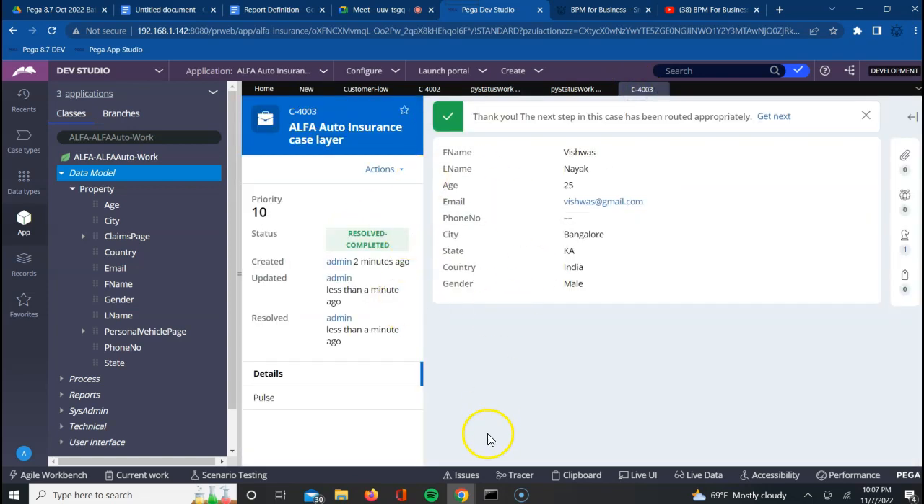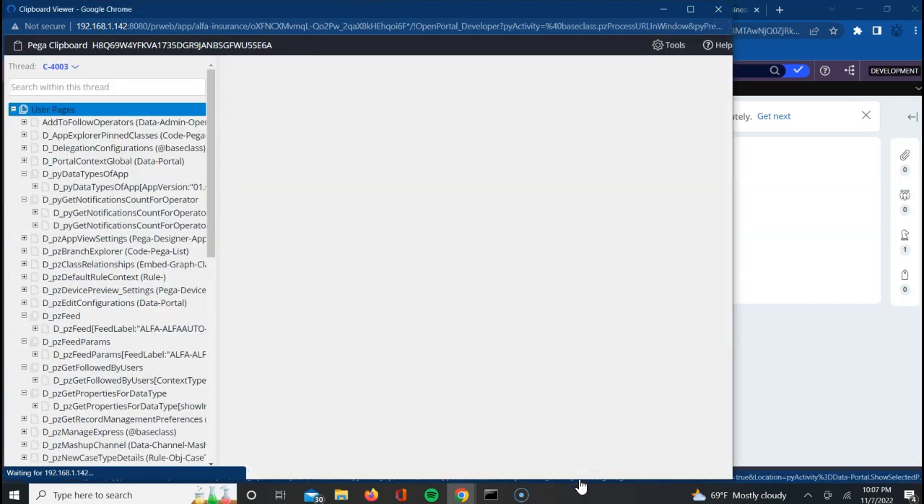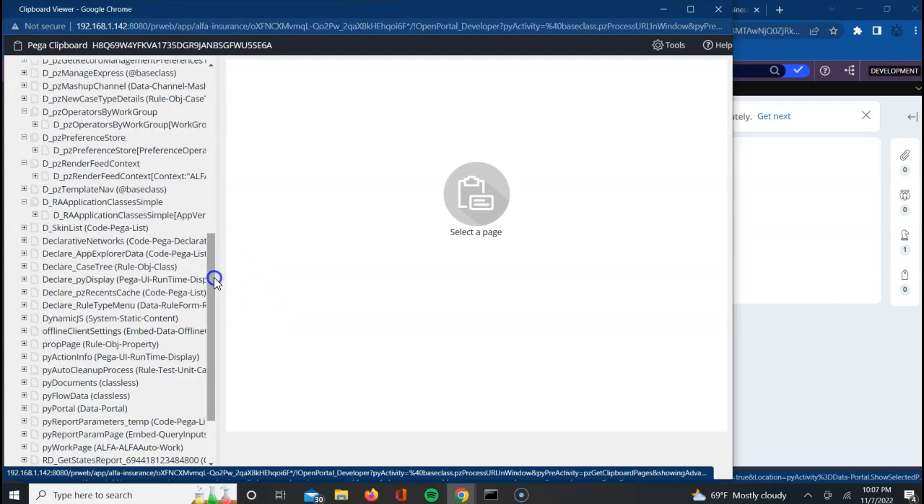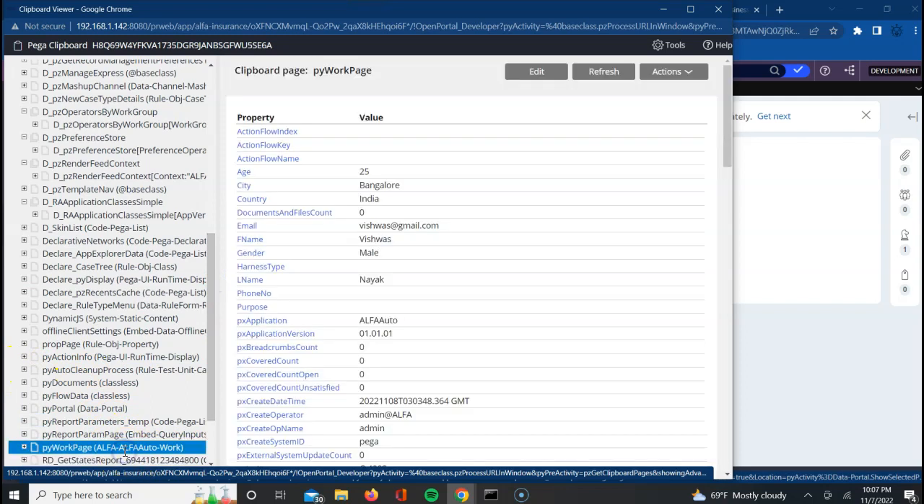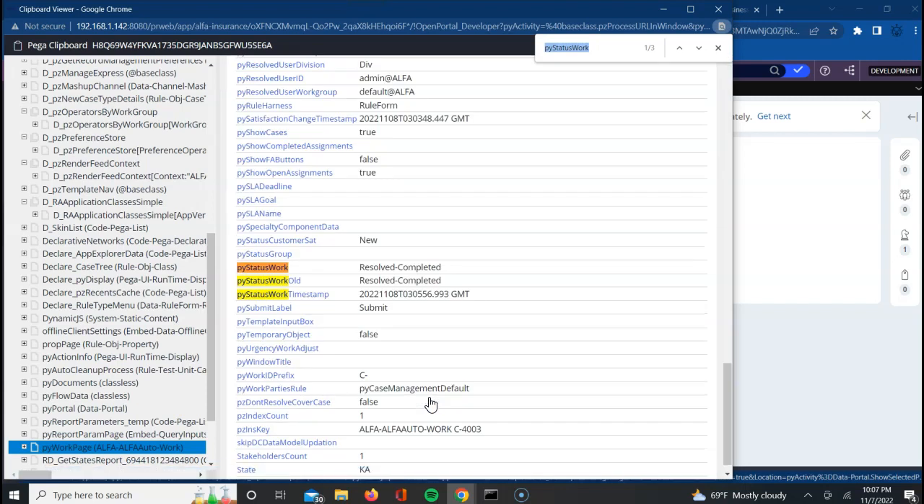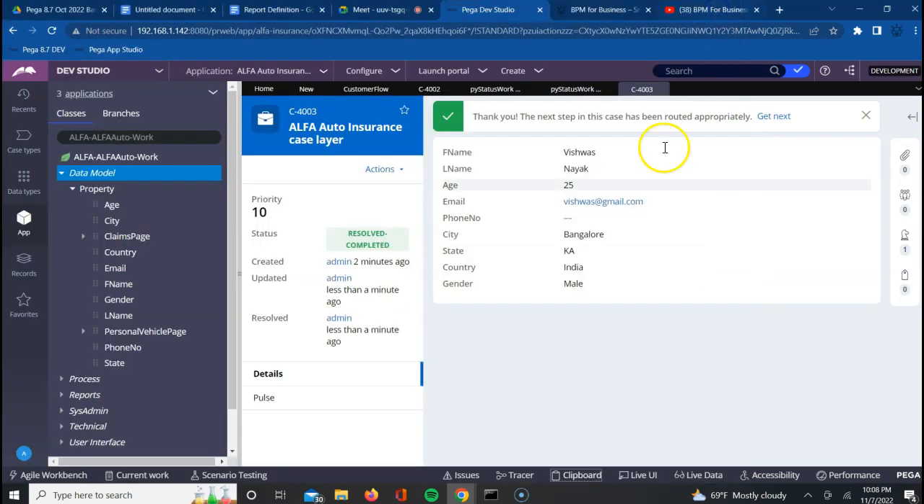We opened the work object and accessed our clipboard. Now when you see the clipboard for this particular thing, for example the POI work page here, and do Control F, POI status work. See, it is resolved, completed. Does it make sense, guys? In the previous case, it was telling new, new, new, which is not what I want. But this is how you should be identifying the gaps in your current flow and improving them.